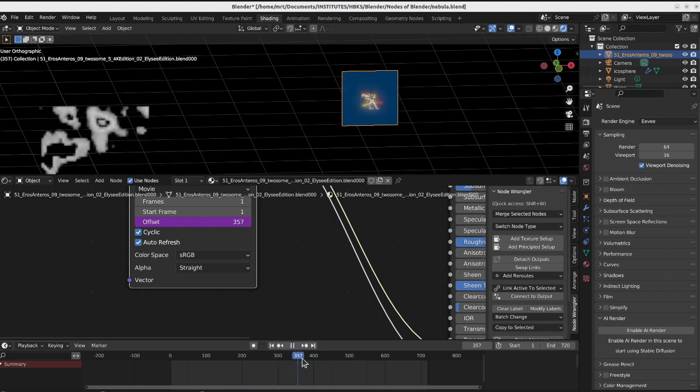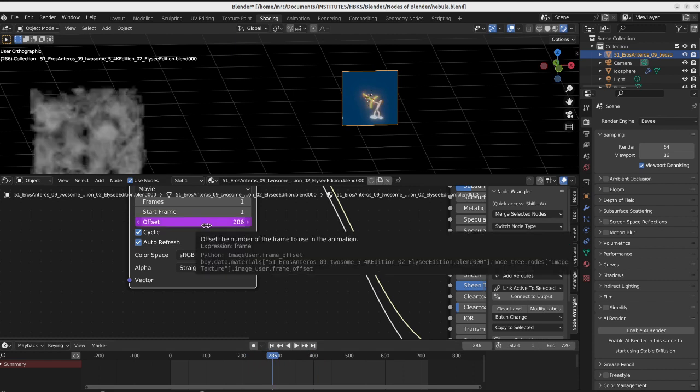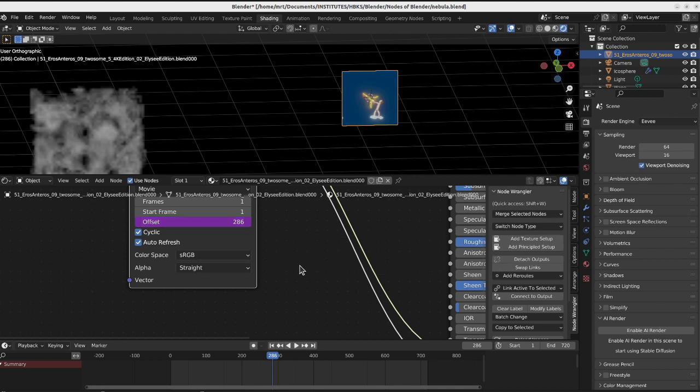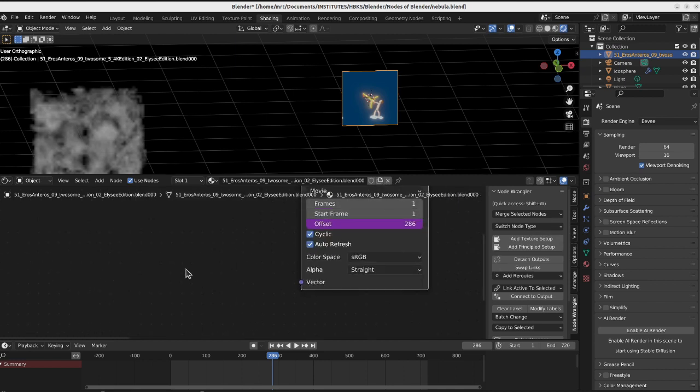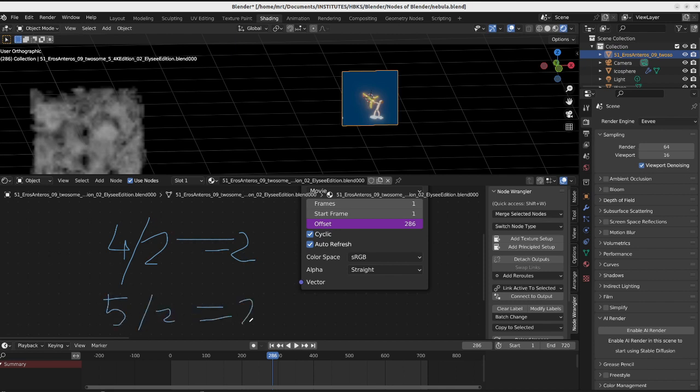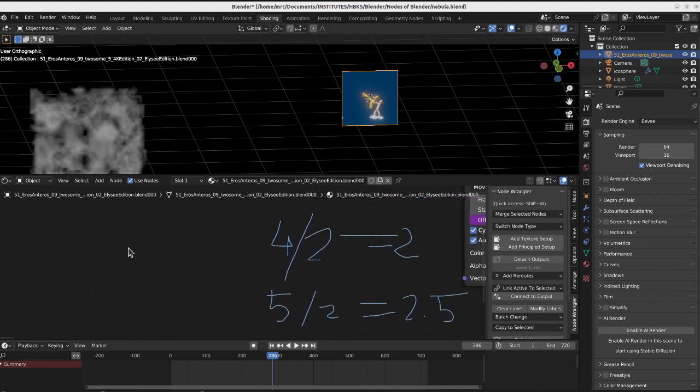But remember, we had this function of modulo in another part. Modulo divides a number by another number, and the result is the remainder. Imagine you have 4 divided by 2, you have 2, right? But if you divide 5 by 2, you have 2.5. So now we have the other function, which is modulo.